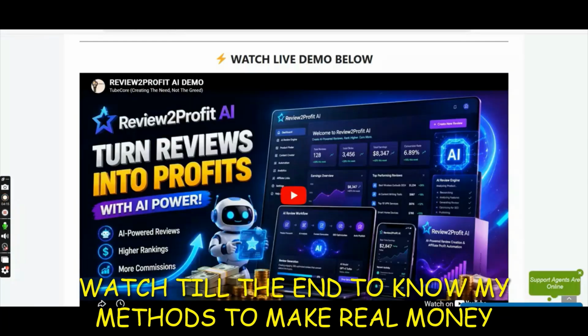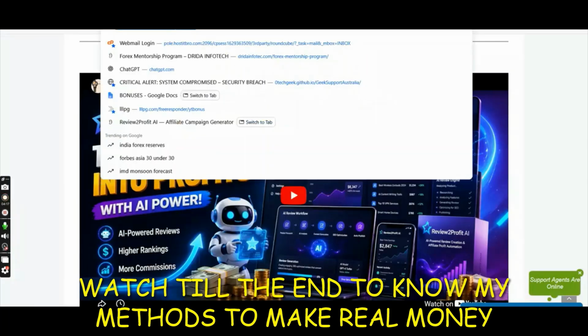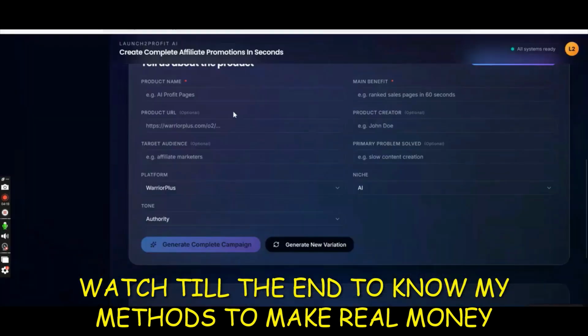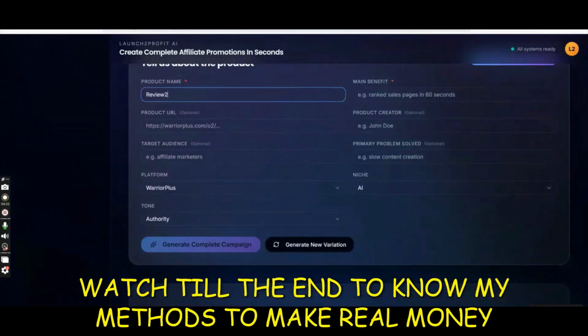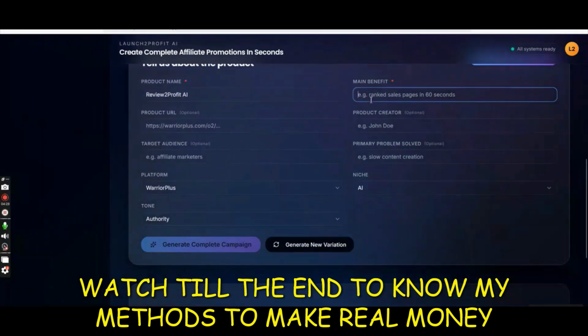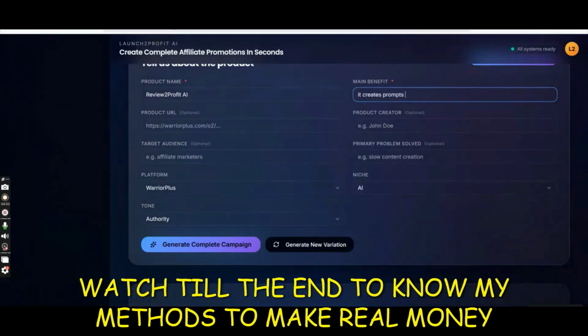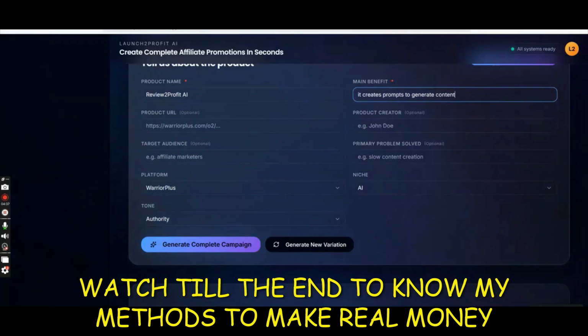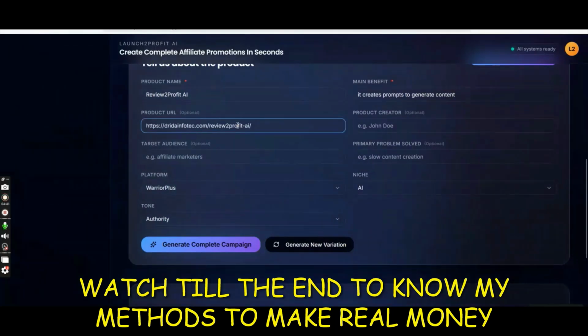So in this case, I'll take the sales page of Review to Profit AI, vice versa, right? So come back here, and product name is what? It's Review to Profit AI, and my benefit is it creates prompts to generate content, right? You can take your time, type in whatever you like there. I will just type in my affiliate link or the sales page URL here.